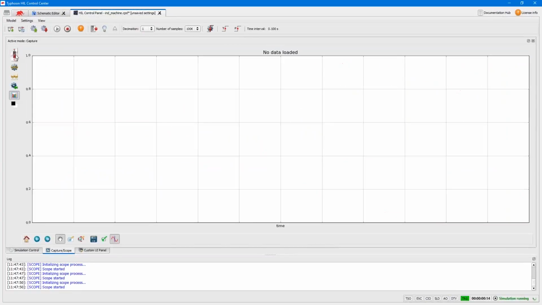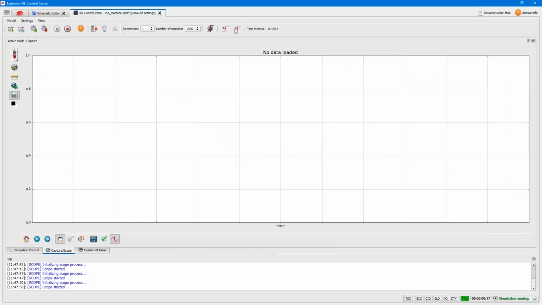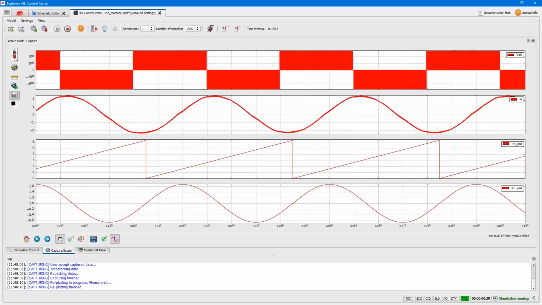We can go to the capture mode, take the settings from the scope, and click on the force trigger. These signals are what we got.